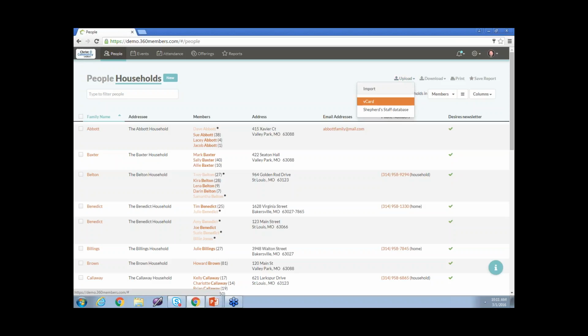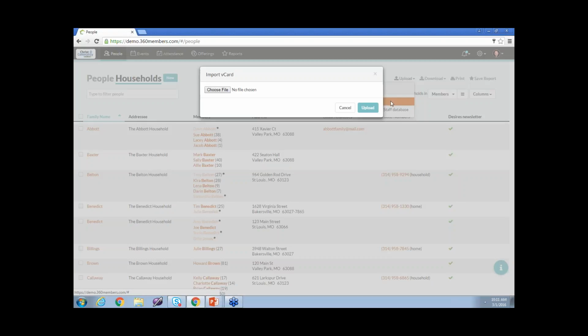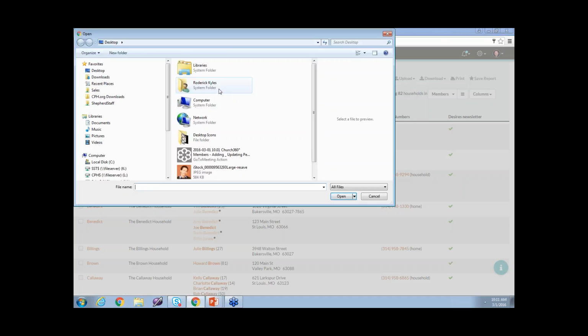So if I click upload and go to vCard, I'll receive this little modal that will allow me to choose a file. And from there, I can select the vCard. Now, what is a vCard? A vCard is a virtual business card, and those can be created through most email programs. So if you use Microsoft Outlook or Gmail, those can create vCards, but also contact programs can do that as well. I noticed that with my cell phone, I have an Android phone, you can create a vCard through that as well, and I'm sure that you can do that with an Apple phone as well. So then that information can be sent to the church office, and then the vCard can be imported.